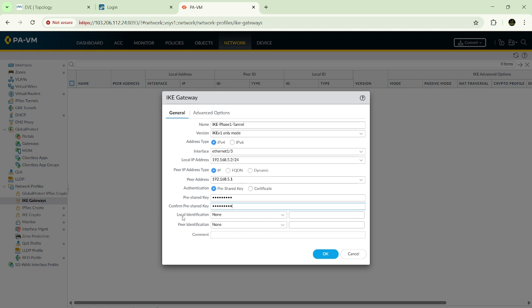Okay, so here local identification and peer identification, if you want we can configure. Local identification means whatever we are configuring as the IP address here. If you drop down this, we have FQDN, IP address, key ID, and user FQDN. This is just for identifying the peers. If you want to go with IP address, you can configure local identification as this address, and peer identification as the peer IP address. But in this case, I am not using anything here. This is all about the General tab of the IKE gateway.